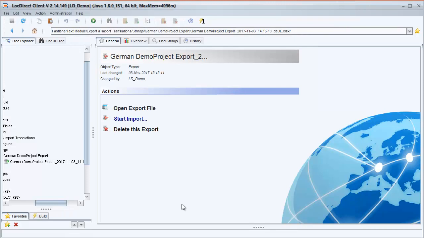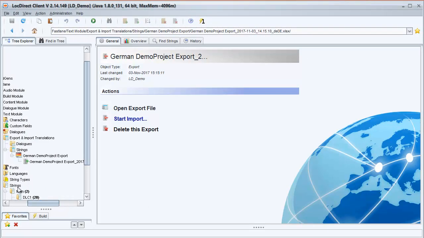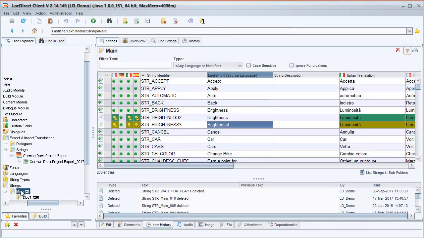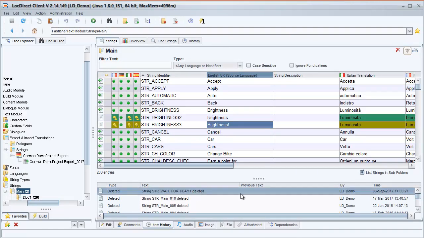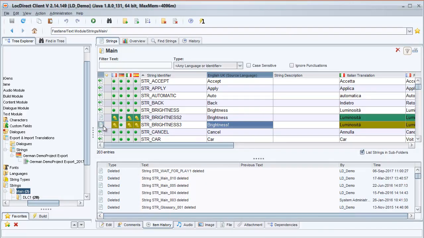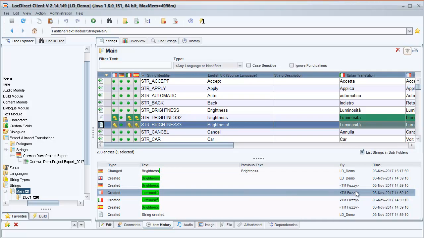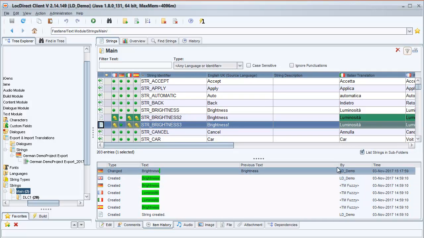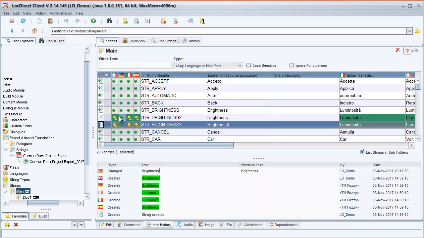Click on finish. Then we can go back to the strings, find those 2 strings here, check the item history, and you can see here how it's now been changed, and those in German are now set as up to date.